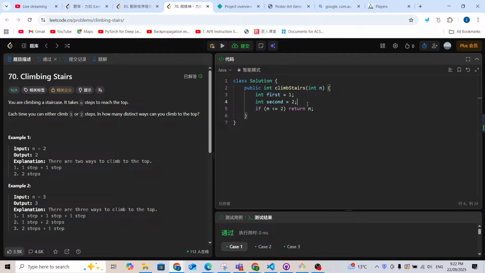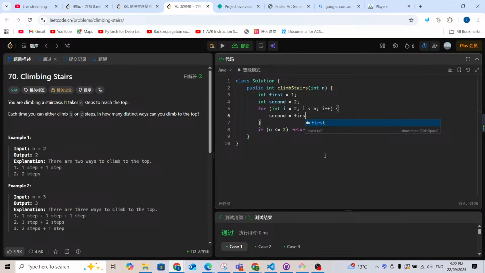Now let's go to the main part, the dynamic programming part. I'm going to define integer i, and set it from 2, i less than n. This means if n equals 3, I'm going to use a formula directly to calculate the final result. So I'm going to update the second. The second is going to be the first plus the second.